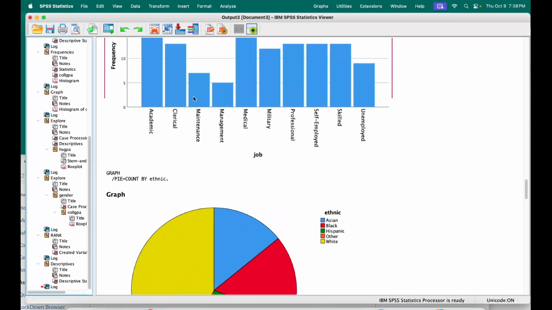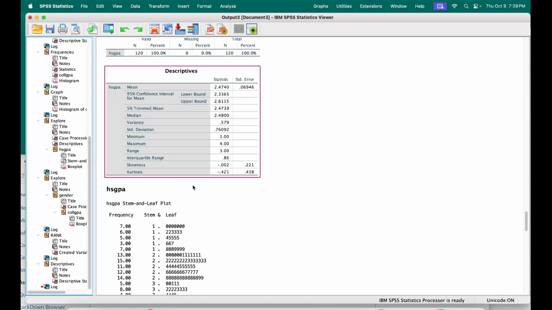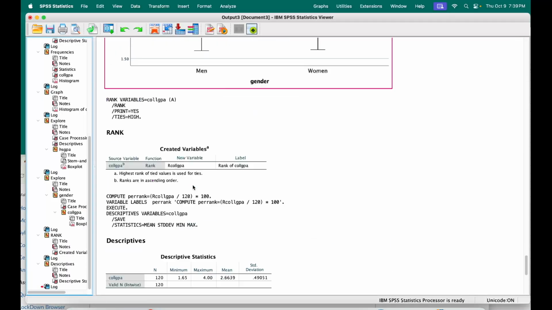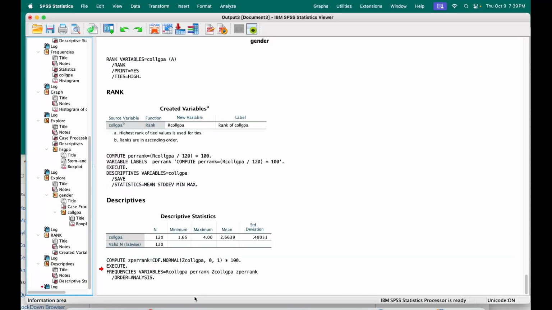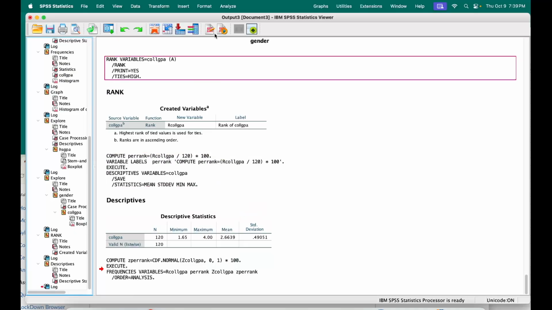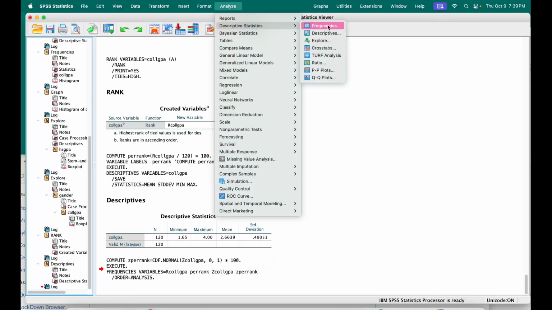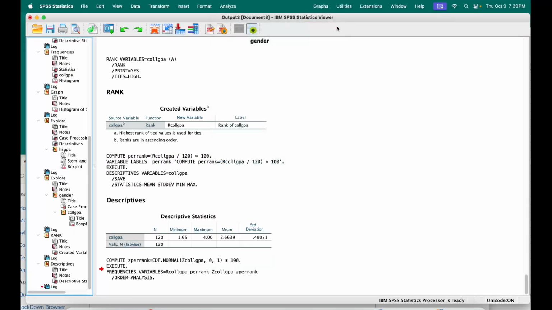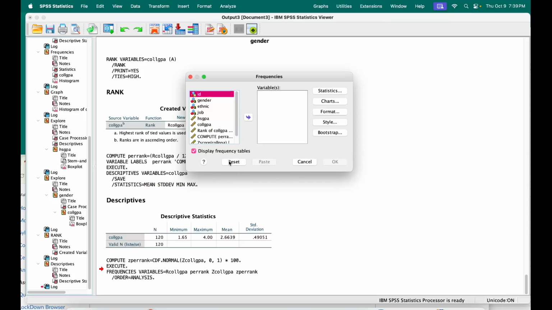Everything else has been verifiable. We were creating charts, getting frequency tables, some descriptives. But now we just need to run one more frequency. I'm going to reset this just so I can see that you successfully did this. So you're going to move over your rank of college GPA.